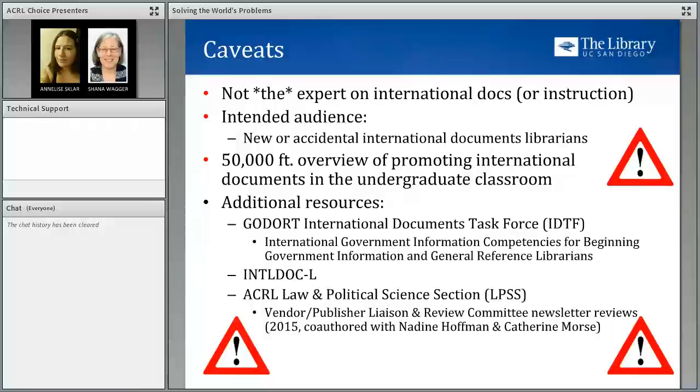I really did intend this presentation for new or accidental international documents librarians, and this really is the 50,000-foot overview of promoting international government information in the undergraduate classroom. So I'm just going to touch on a lot of things really briefly. And if you're not familiar with them already, I really encourage you to check out some of the additional resources out there. GODORT has a whole international documents task force, which even has a document on international government information competencies for beginning government information librarians.